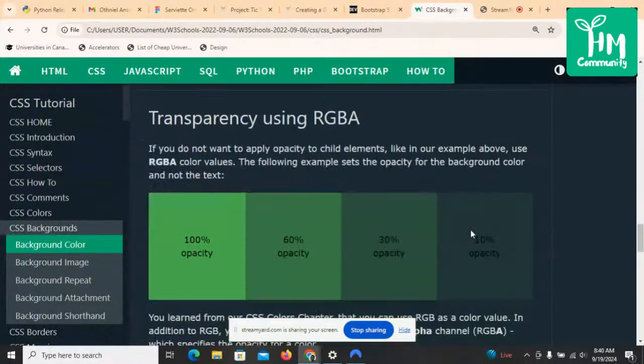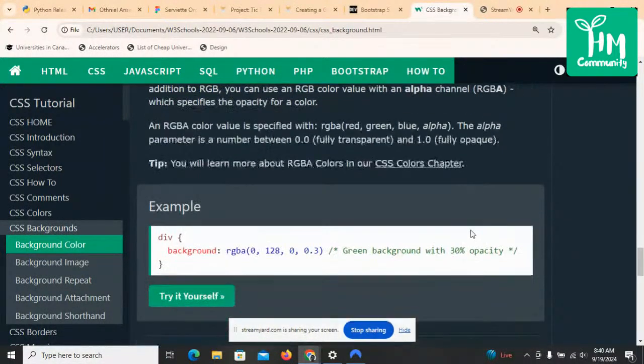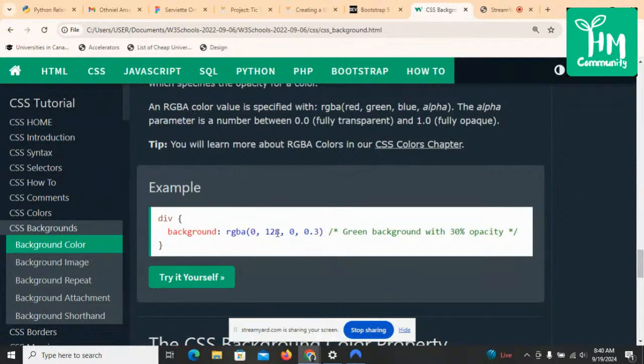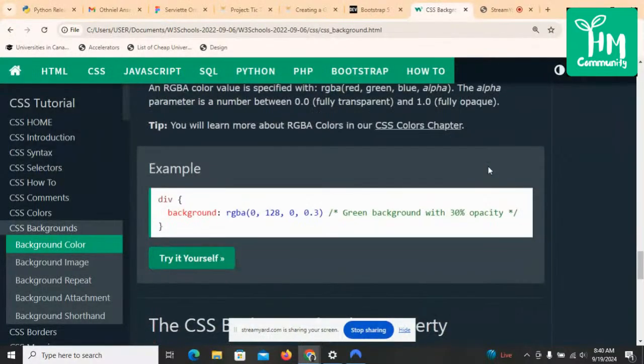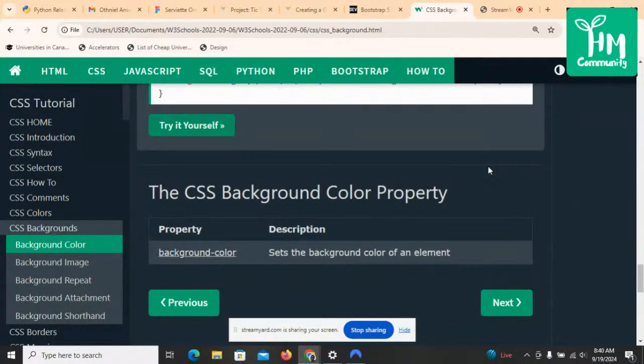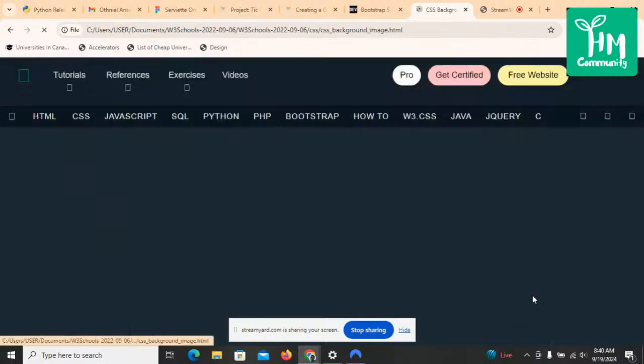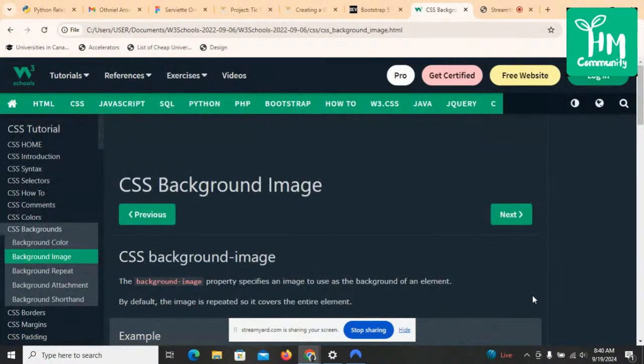You can also use RGBA for your transparency. As you declare the RGB value, then your alpha 0.3 for your transparency, or 0 point anything, where 1.0 means non-transparent. That means it's not going to be transparent. So that's that. Let's move on to background image. How do you bring in an image on the background using CSS?